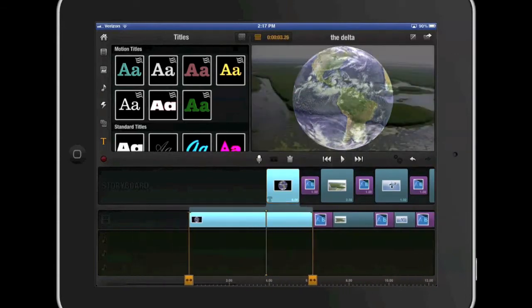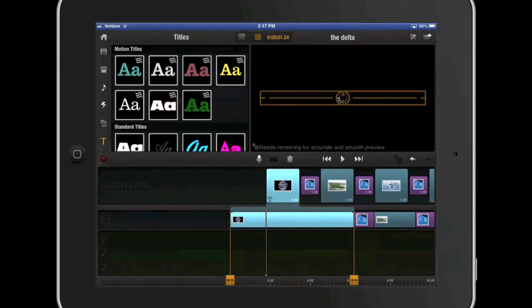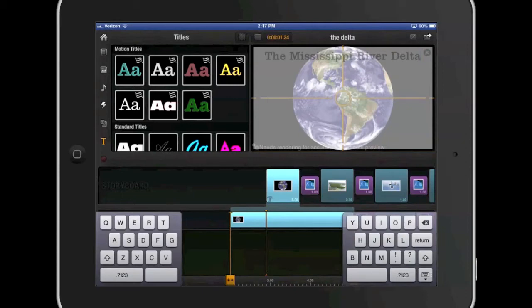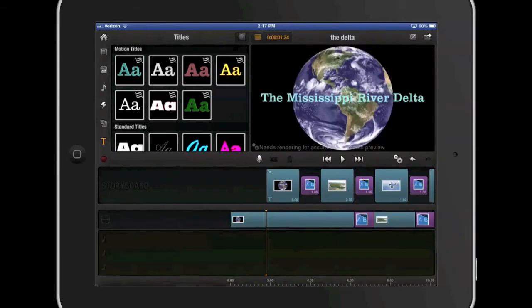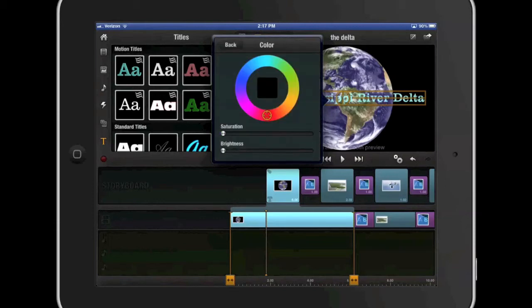If we want to change anything, we can double tap on it, and we can change the font here. We can also change the color with this selector wheel. The color that's there is pretty good, but we might make it a little bit bluer.